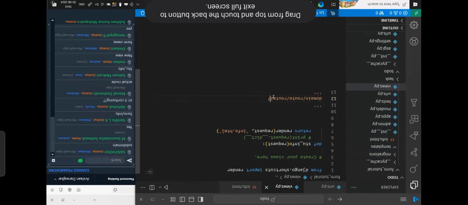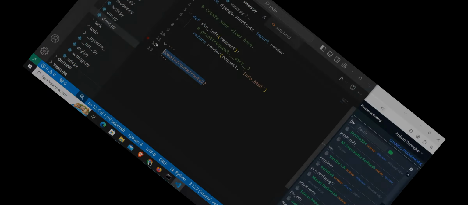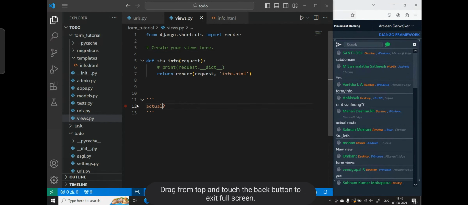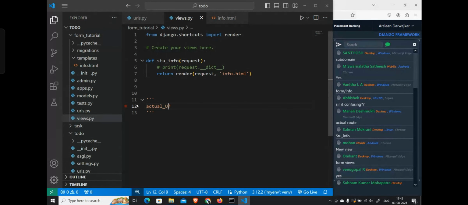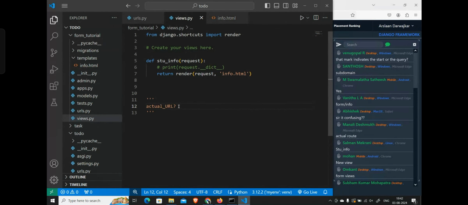So you can say that before the question mark, you have your actual URL, and after the question mark, you will have the data which you are passing. Basically, this question mark indicates the start of the query. That you can put in that way also. Not a problem. Are you still getting confused, guys?